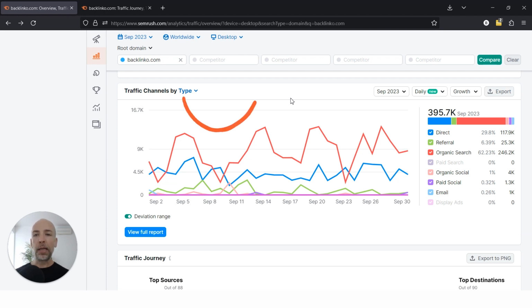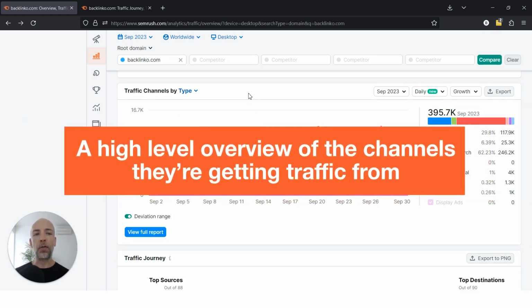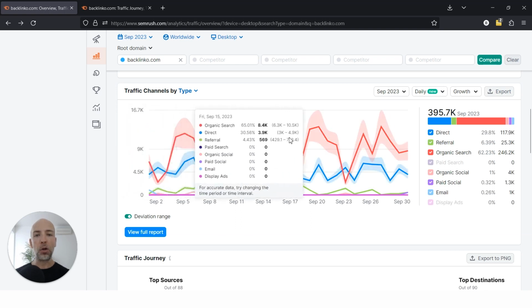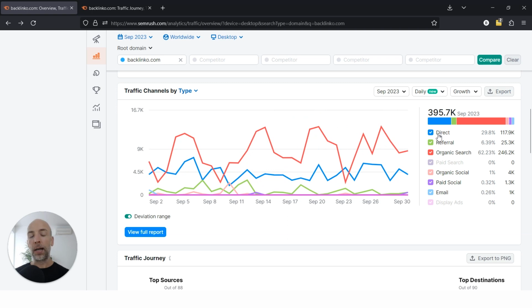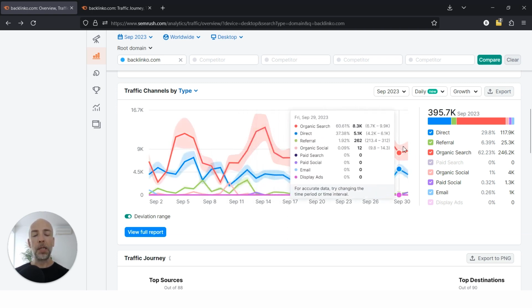So the first step is to look at traffic channels by type. And this is important because this will give you a high level overview of the channels they're getting traffic from, not specific sources, but just in general, where they're getting traffic from. So in the case of Backlinko, you can see that the vast majority is this red line for organic search, but a decent amount is direct as well. And this is important because it shows you the potential for getting traffic from these specific sources.